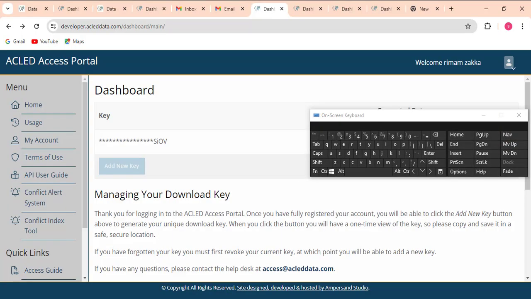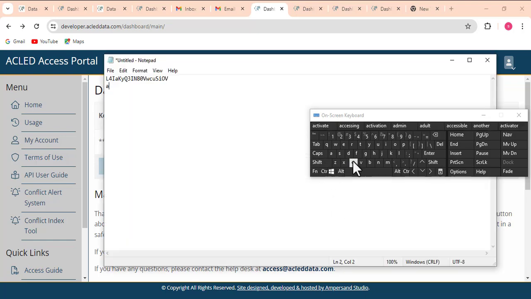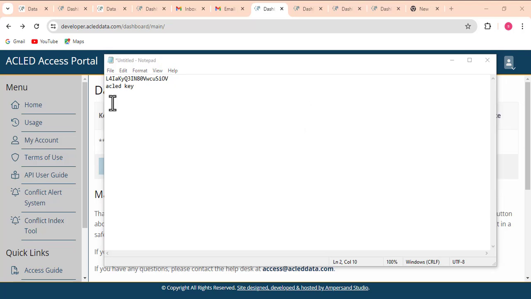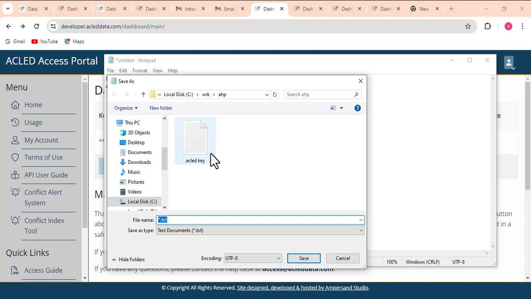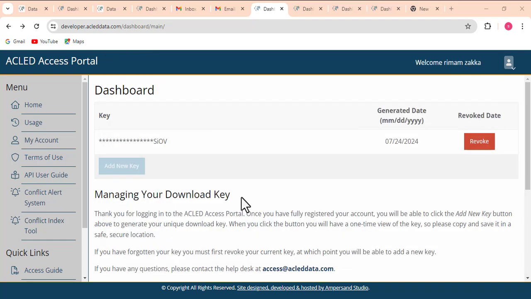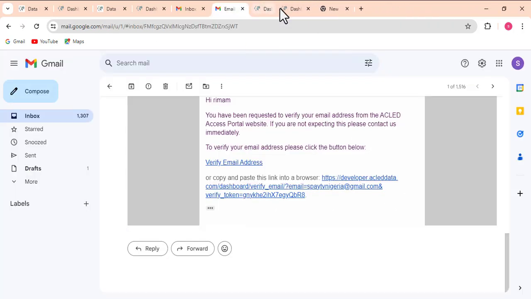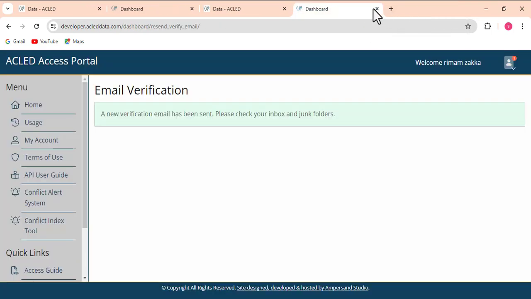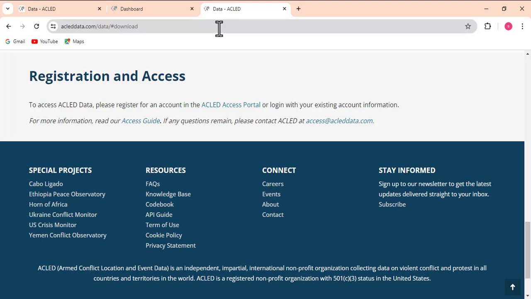It's ACLED key. Then you save it. I have one here already, so just hit 2. So let's save. Now that you've saved it, you will go back to, let's close all of this. Okay, let's close all of them so that we have a direction.